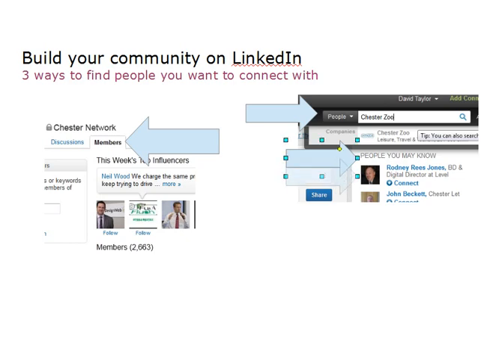The third way to connect with people is that LinkedIn will present you on the right hand column with a list of people you may know, and it picks up these people from your existing connections on LinkedIn, and it uses an algorithm to determine that you might know these people in terms of the way that they're connected to people that you are connected to, but you're not actually connected in this case to Rodney Rees-Jones yet, but you might know him, so you might want to connect. So there's some ways to build your LinkedIn community.